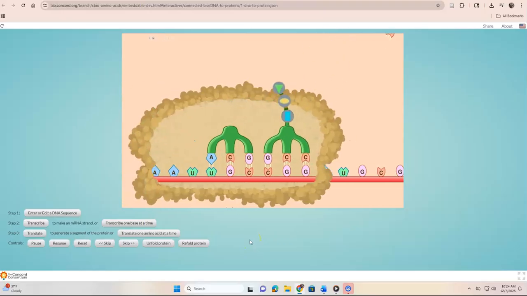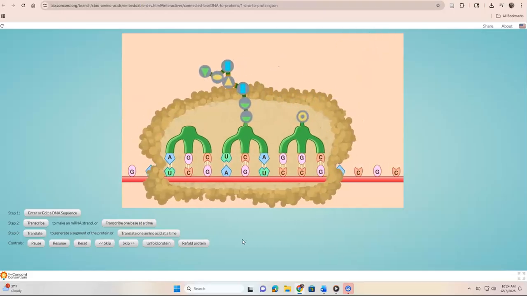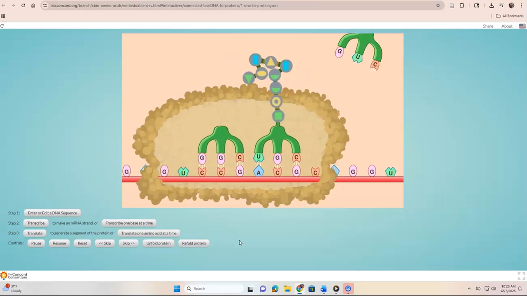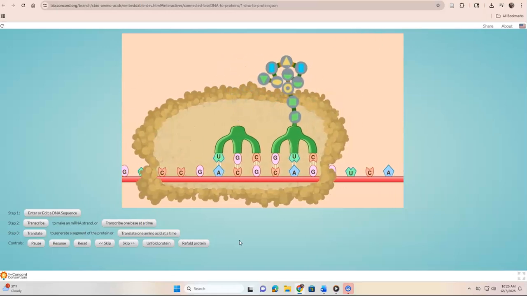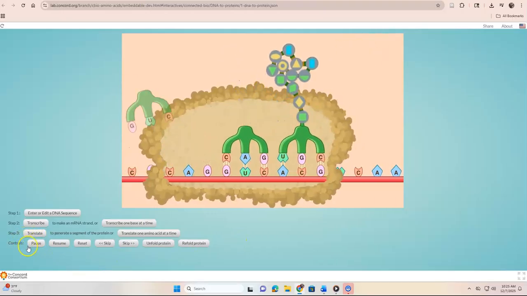For each codon, a triplet of mRNA bases, it matches the appropriate anticodon on tRNA and adds the correct amino acid to the growing chain. You'll see a protein chain grow and fold and unfold. You can use the other buttons to pause, skip, and resume at any point.